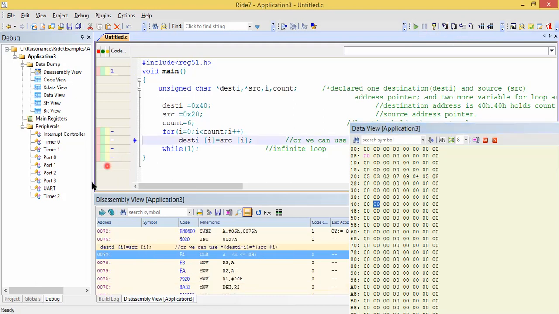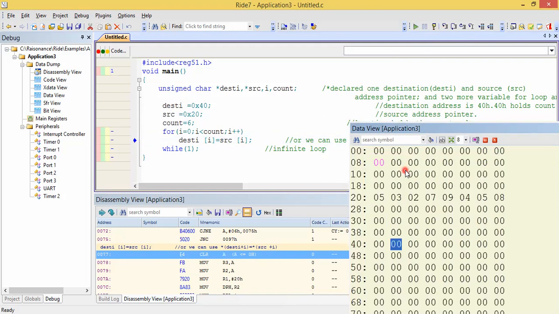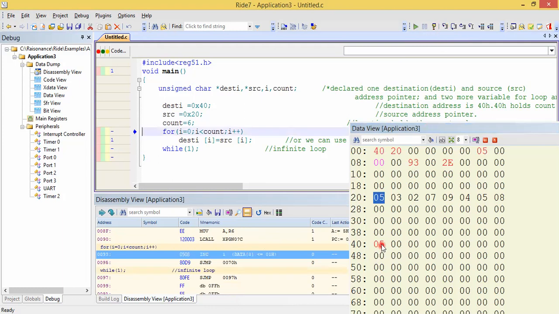So when you press this, the first instruction will execute. The destination is equal to source. So after execution of this particular instruction, we can see what's the change at this particular memory location. I think you can view this location. 40H initially holds 0 and 20H is 5. So after the execution of the instruction, you can see that 40H is loaded with 5 because 20H is holding 5.